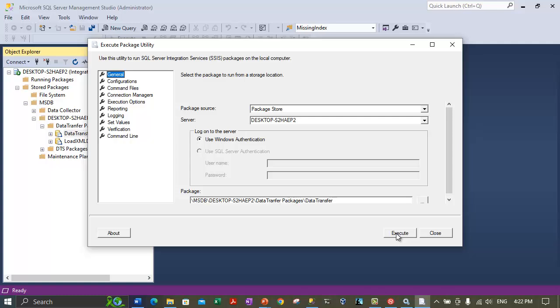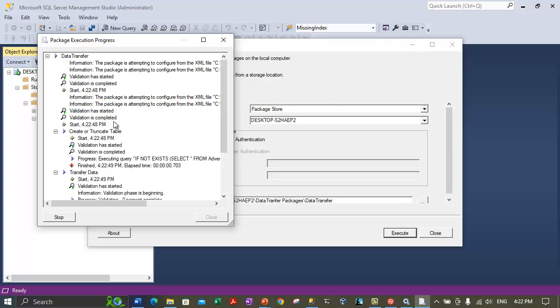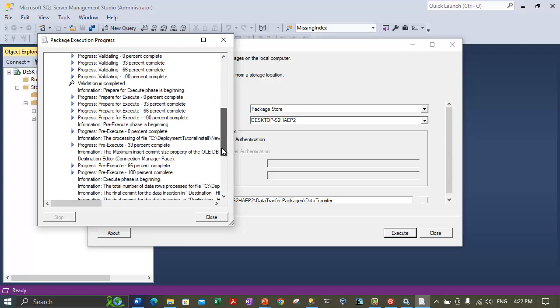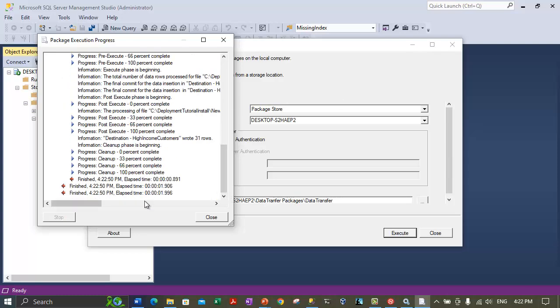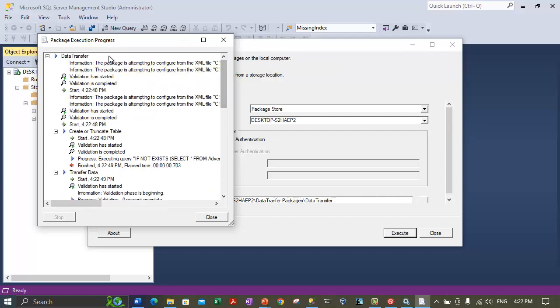Now in the execute utility dialog box, view the progress and execution result of the package after you click on the execute button. So it shows the progress. So it is showing us the progress over here. So the progress has finished now. Alright. So let's click on the close button. Now progress is still going on, I think.